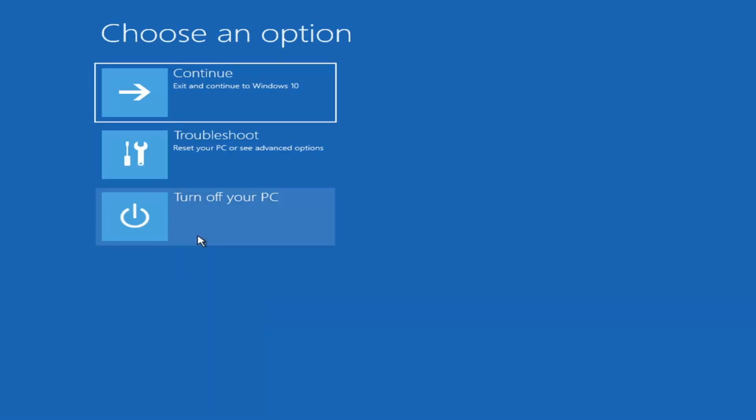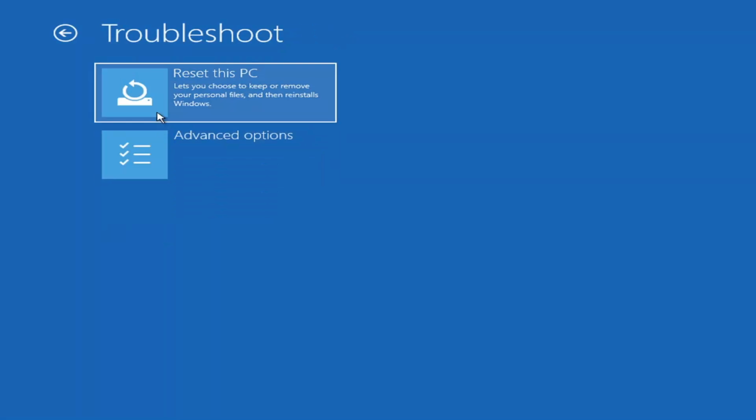Okay, so now back underneath choose an option. Assuming you were able to go ahead and continue to exit to Windows 10, I'd recommend trying that. And if that still did not work, you can go back into troubleshooting here and select that. And then where it says reset your PC, let you choose to keep or remove your personal files and then reinstalls Windows. Go ahead and select that.